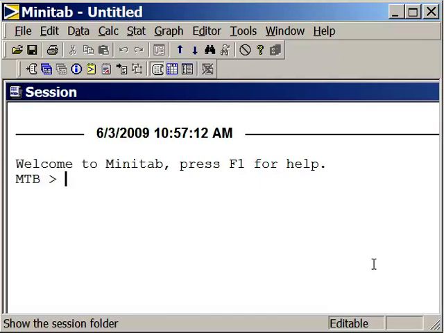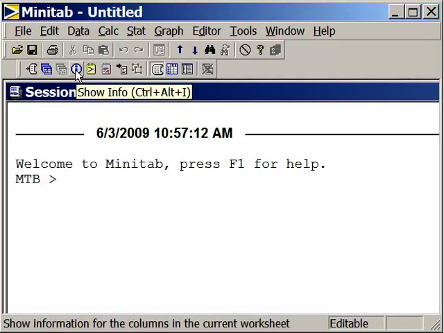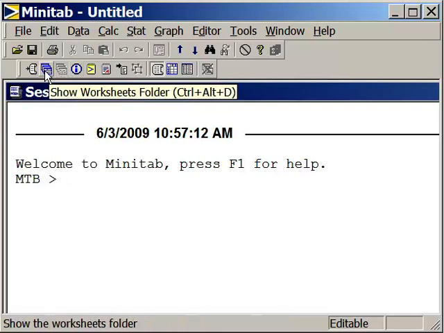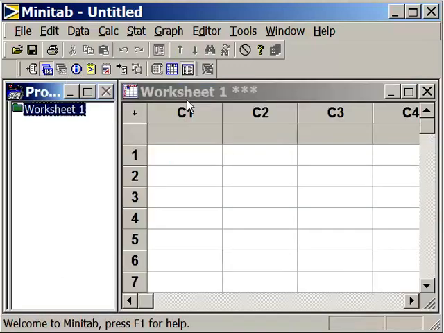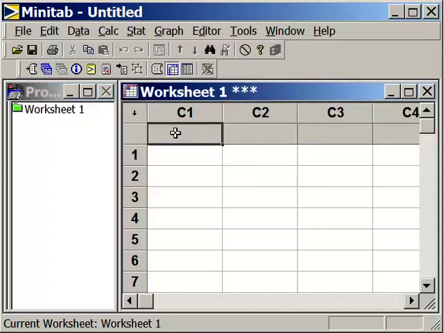Now that you have Minitab open, let's begin our exercise, Measures of Central Tendency. We're at the session window now, but let's migrate over to a worksheet. So if I click on the big blue eye, I can go over to the Worksheets folder, and we have our worksheet. Let's enter in a field name, and let's just call it Data. So type in Data as the heading for the C1 column.